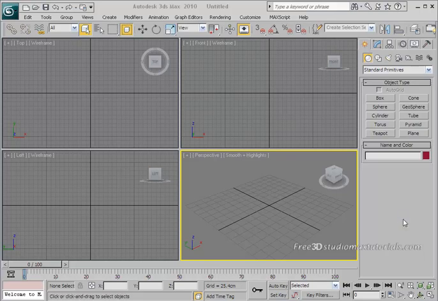Bismillahirrahmanirrahim. In this tutorial, we will explain how to make 3D realistic metal materials, for example steel, gold and chrome materials, without using any additional plugins. So first, we will create a steel material.